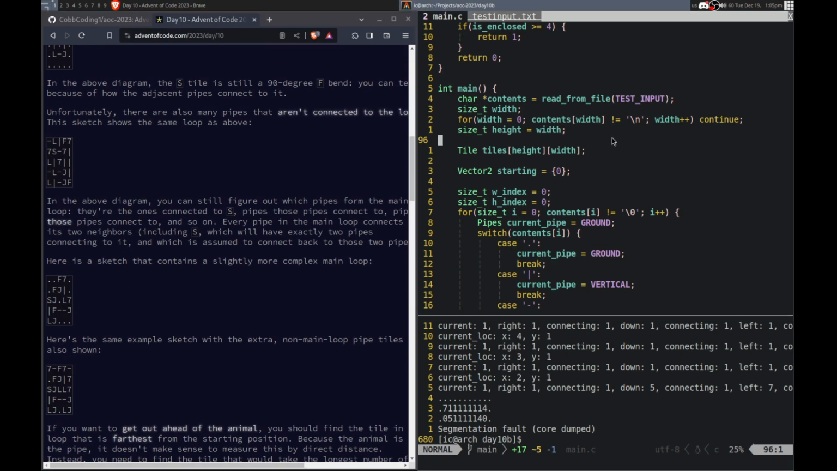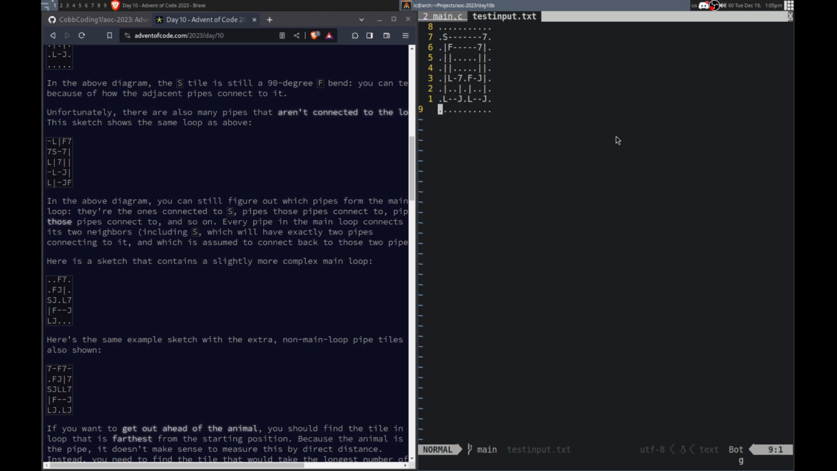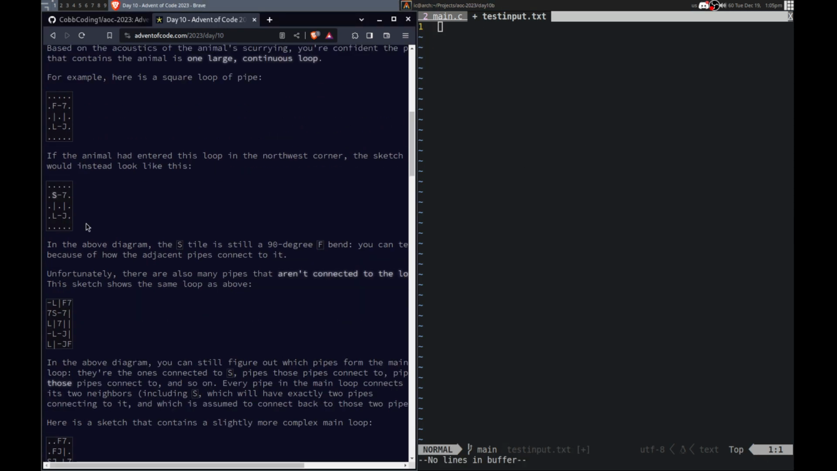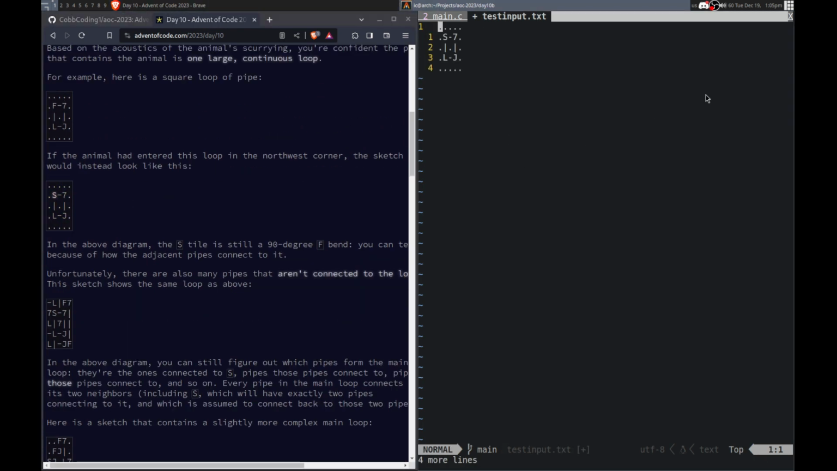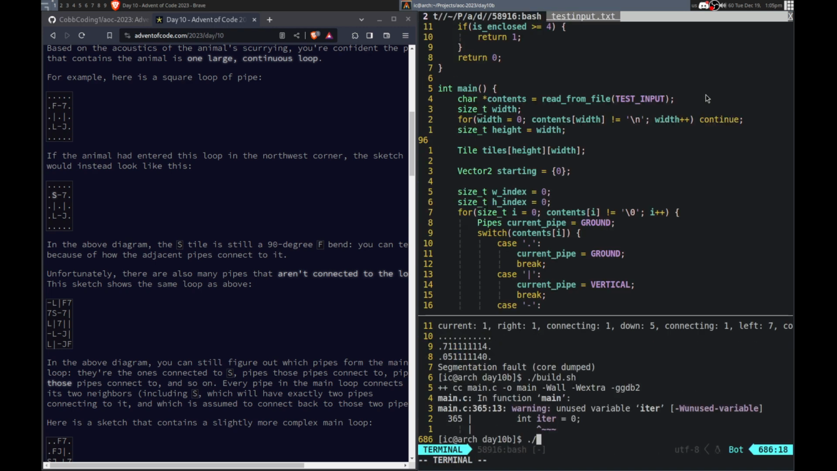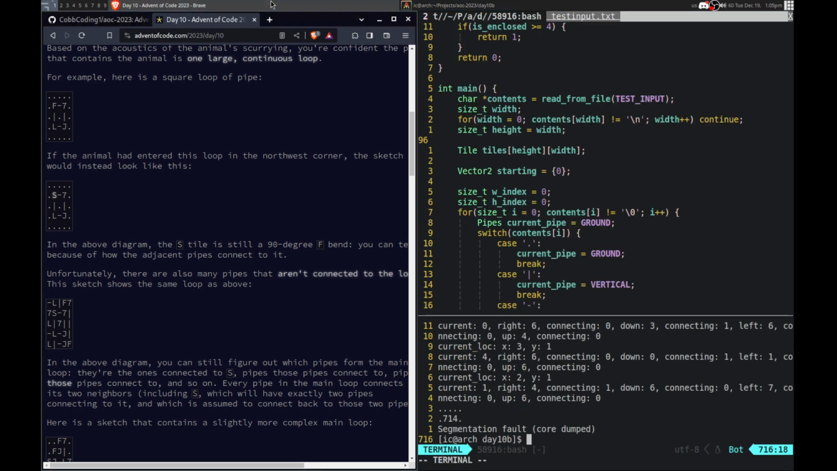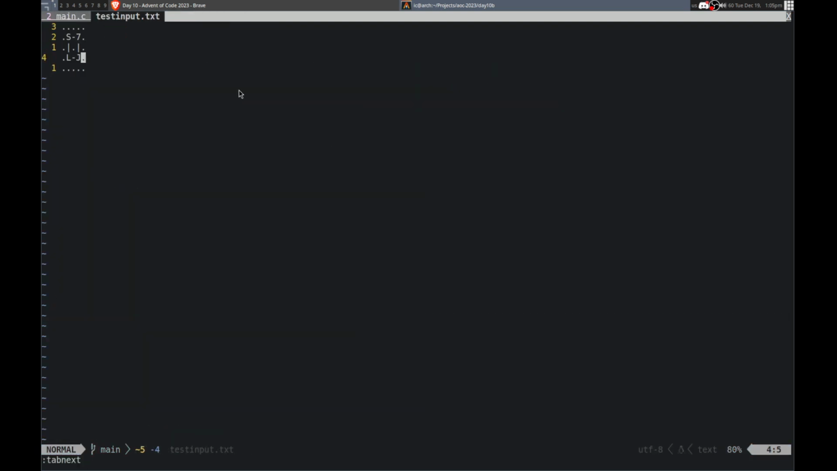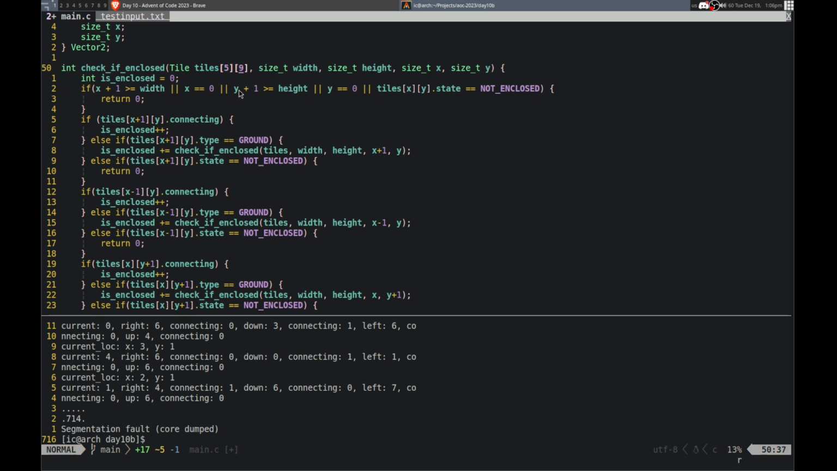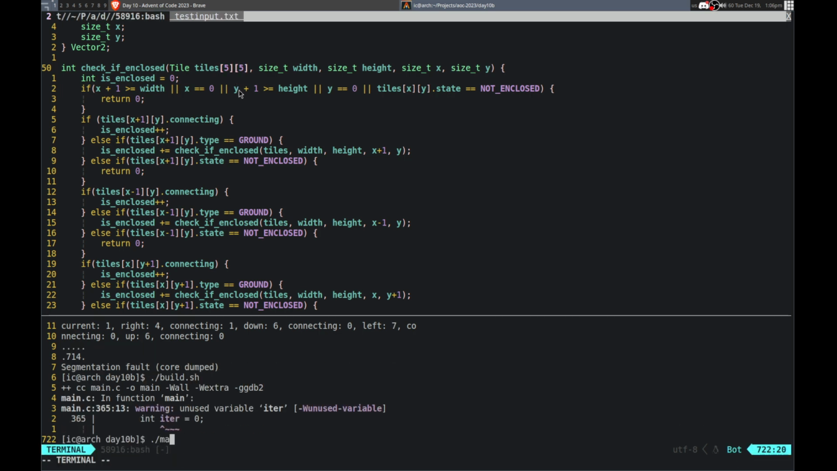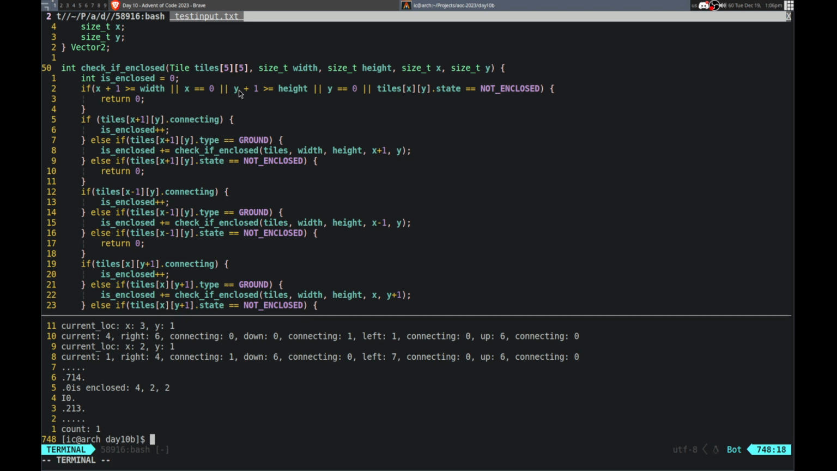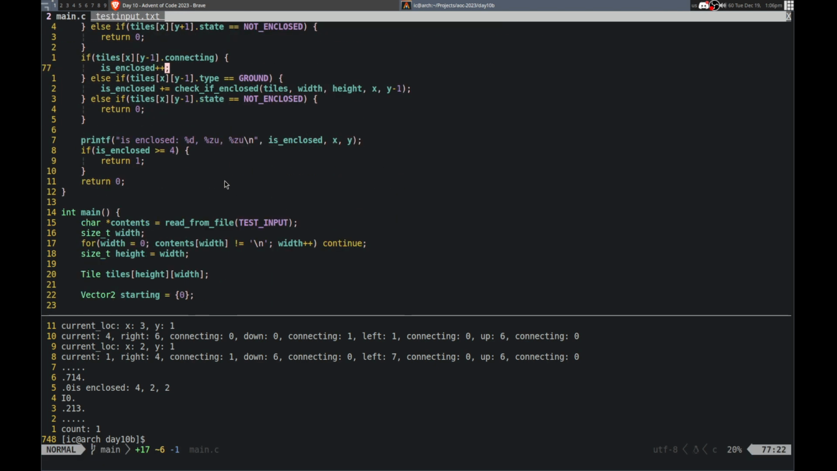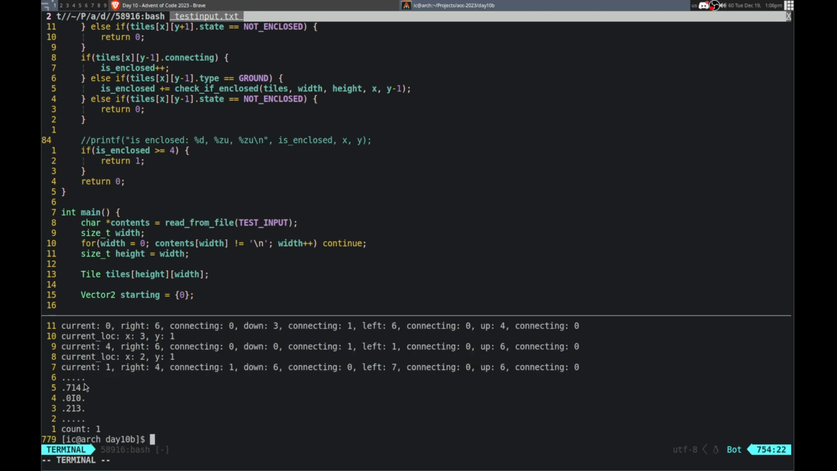Let me try to get it working on this test input, on this one right here, because this is pretty straightforward. So if I run that, I will need to actually adjust things because this is not right. So it's going to be 5 by 5, I think. 5 by 5. It is actually square. A lot of things depend on it, so count is 1. Okay, let me not print is enclosed. Not print this out, and see. Alright, so that did actually detect it properly.